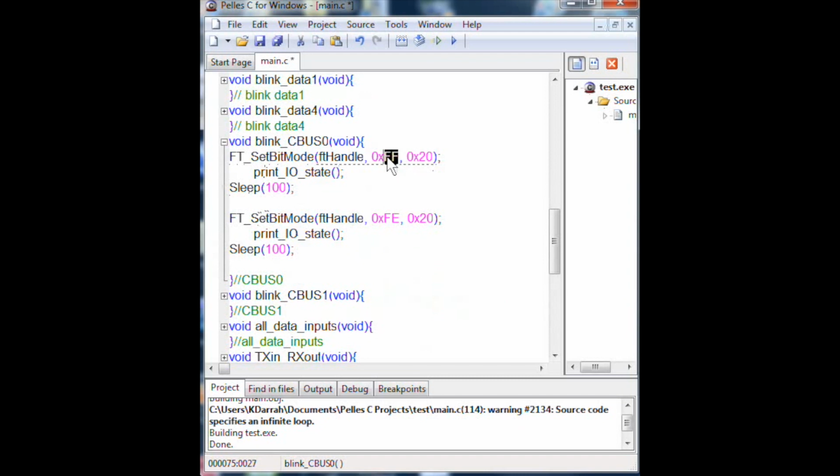In this case, the upper nibble defines whether the pins are inputs or outputs, and it's a bit representation of the pins. If they're all 1s, they're all going to be outputs. That's what an F is there. The lower nibble defines what you want the pins to be at. In this case, I'm writing them all low. So all 4 C bus pins low.